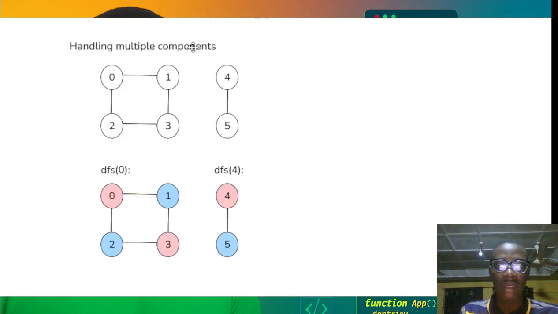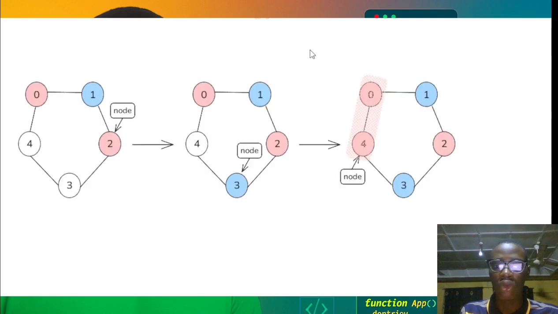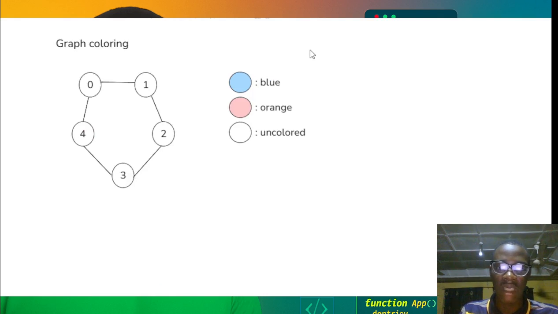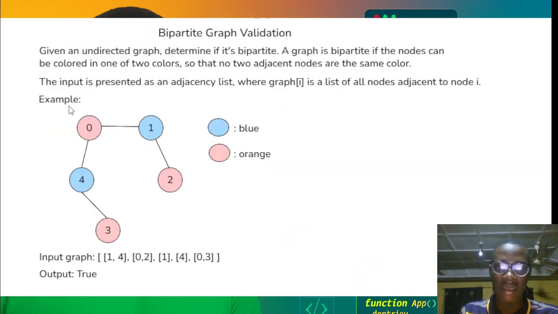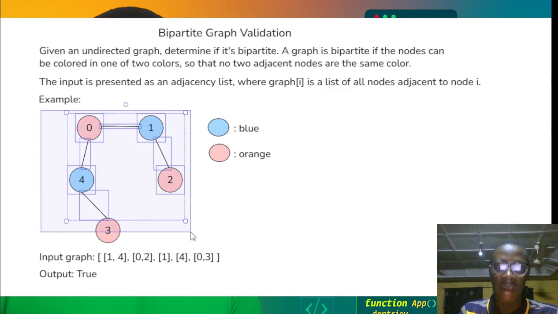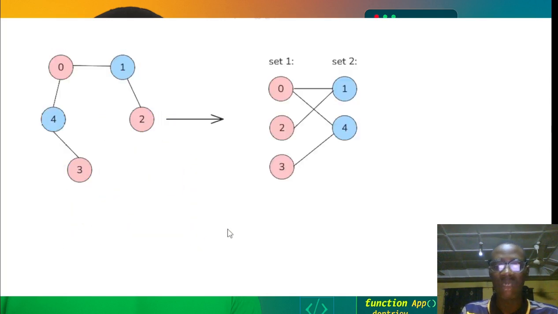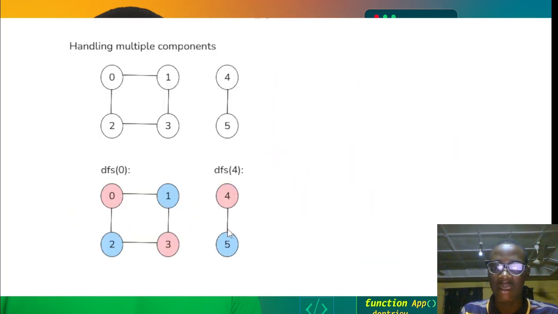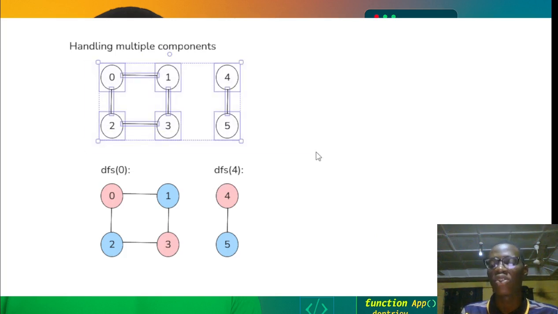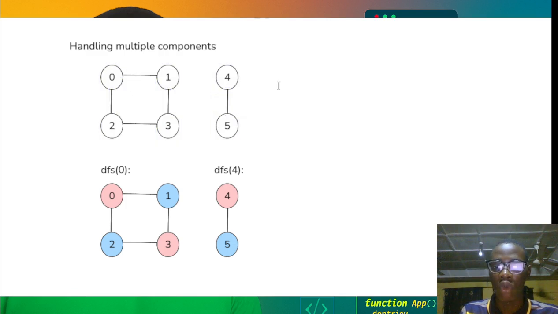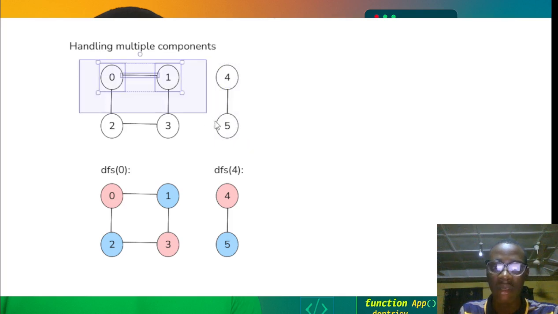So, how do we handle multiple components now? Don't forget, this graph actually forms a single graph, right? But what if we have a multiple component graph like this? Don't forget that this graph is given to us as an adjacency list. What just differs is that there is no connection between this particular group of nodes and that particular group of nodes.